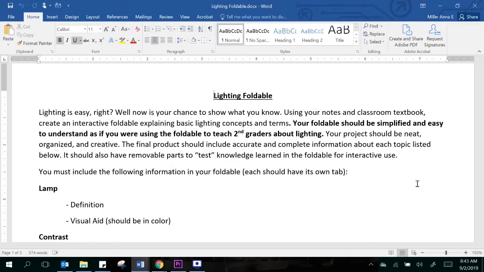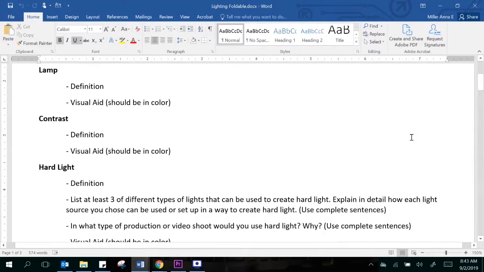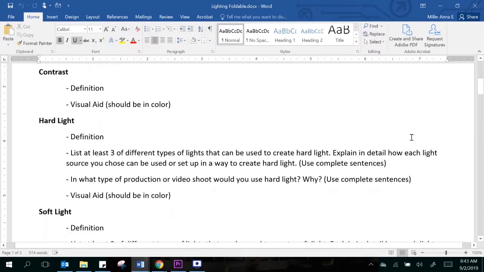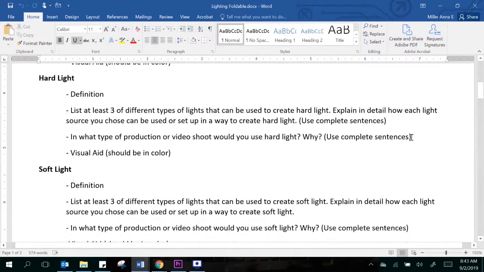Each should have its own tab. So first, I want you to tell me about a lamp, the definition of a lamp, and a colorful visual aid. Next is contrast, a definition, and a colorful visual aid.